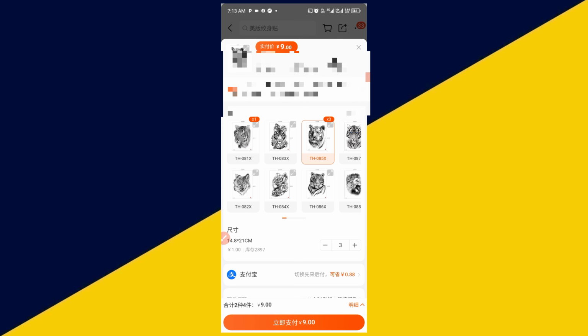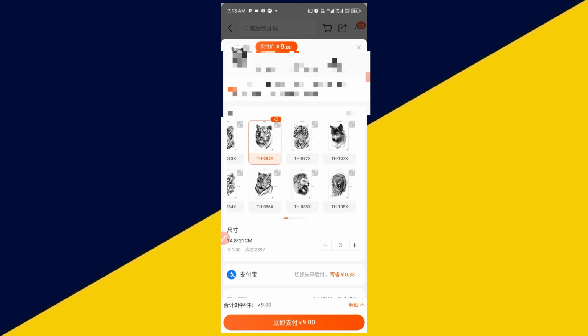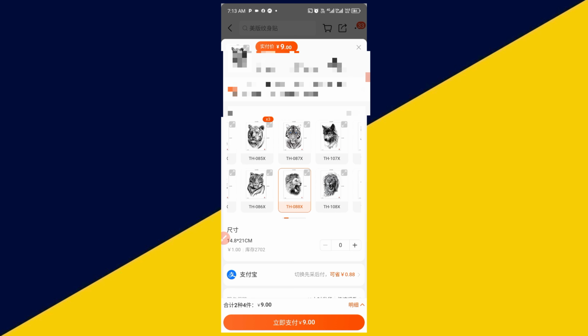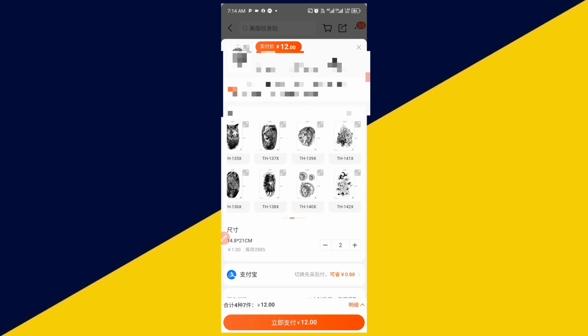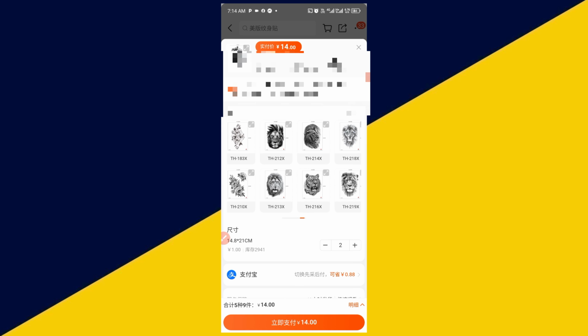Then I need another product size. I need this one right here, just one. I need this one right here, just 2. 1, 2, just like so. So I need another one. I need this one right here, 2 pieces. 1, 2, just like so. So I need another one. I need this one right here, just 1 piece, just like so.